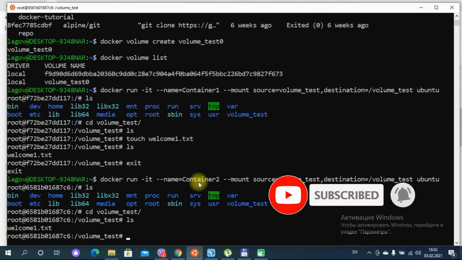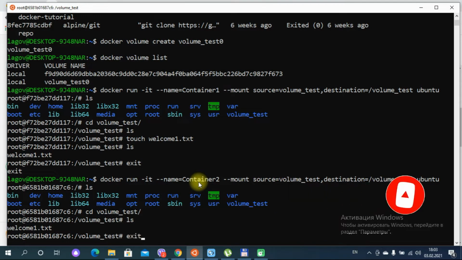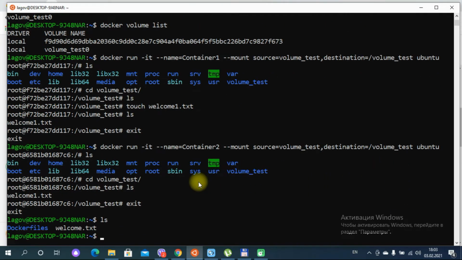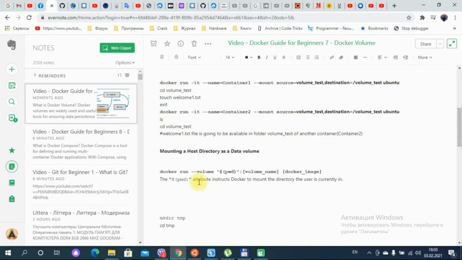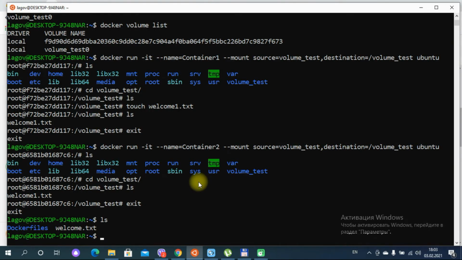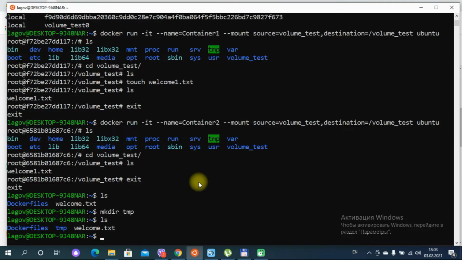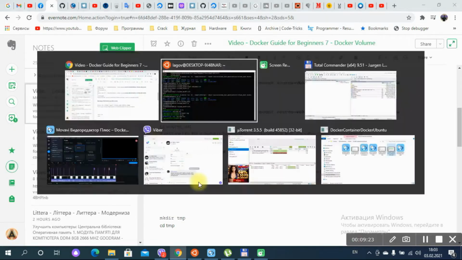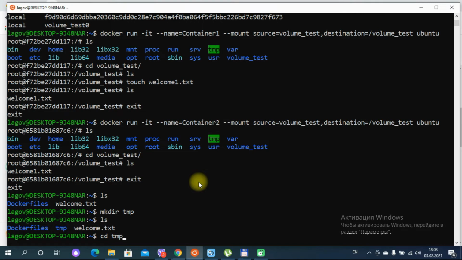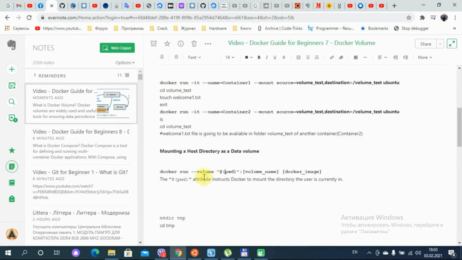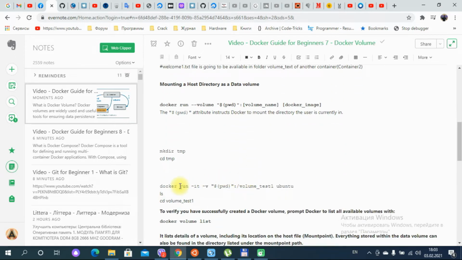I'm going to exit from this second container and check. I'm currently in my folder, and I'm going to create a folder tmp, for example, and check that the folder is available. I'm going to move inside tmp, and for our practice I'm going to run this.